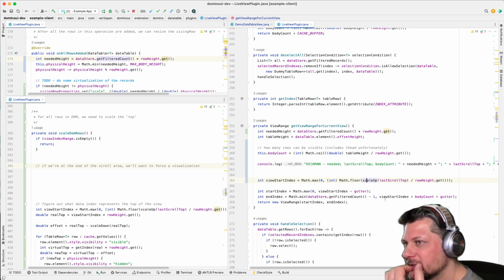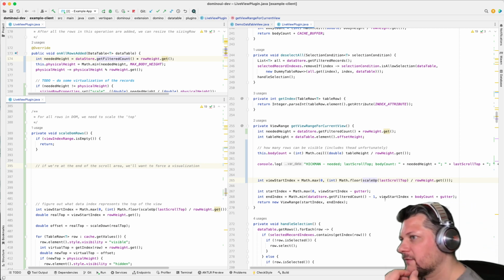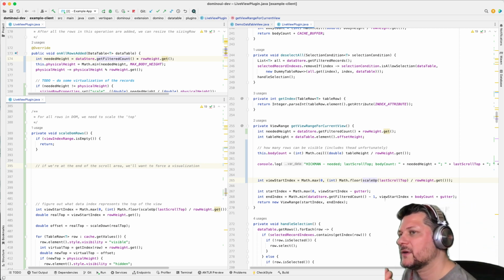Yeah, I mean, that makes sense. So we're scaling up. So we're going from the physical scroll to the virtual scroll top. And then we're dividing by the row height to get the intended view start index from that. And we're doing the floor on that. So that would give us the previous.